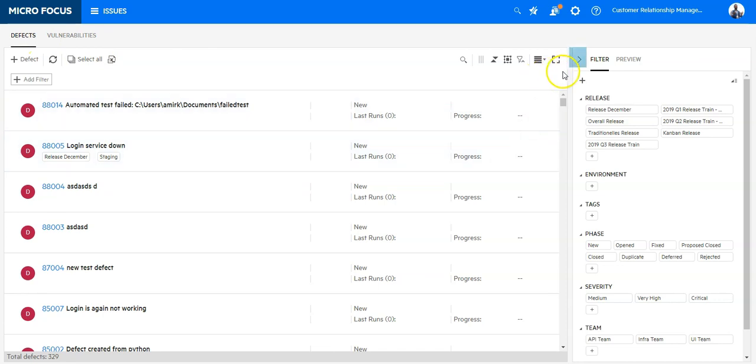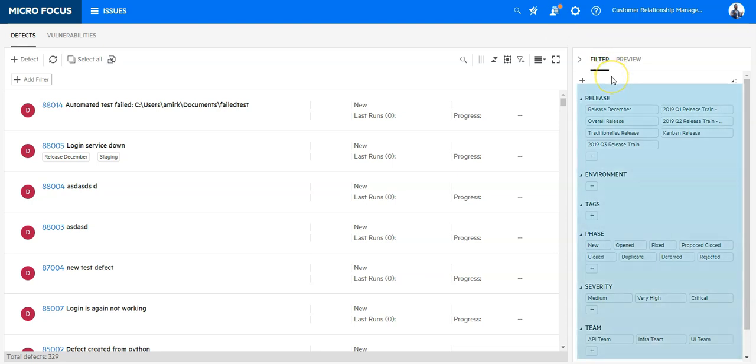On the right-hand side, you will find a panel which can be collapsed and expanded. Under the panel, there's a tab called Filter, which allows you to quickly filter the current view. It displays some standard fields you can basically configure.